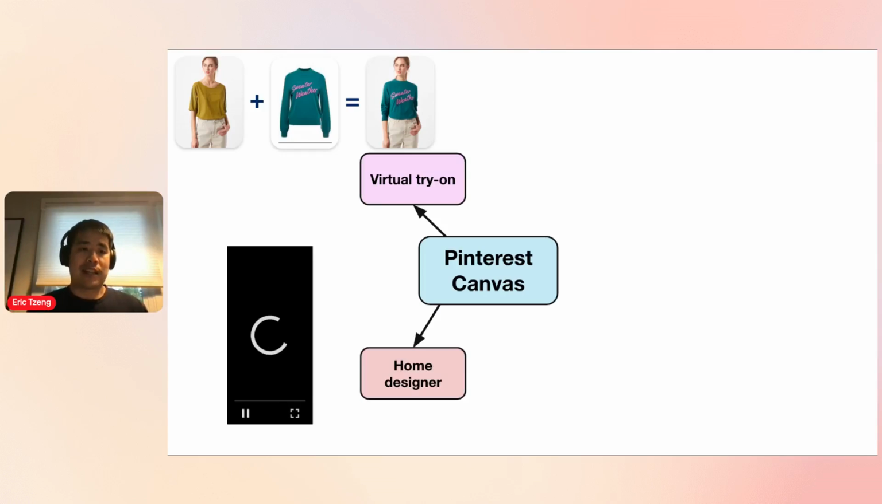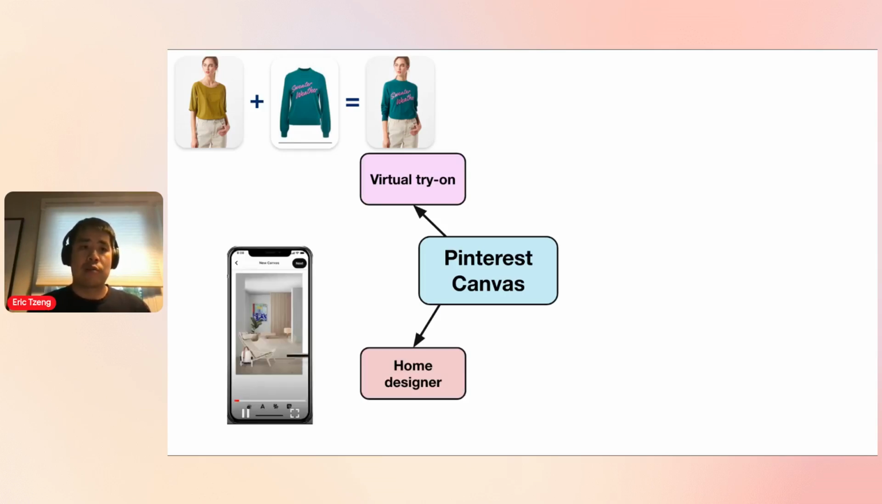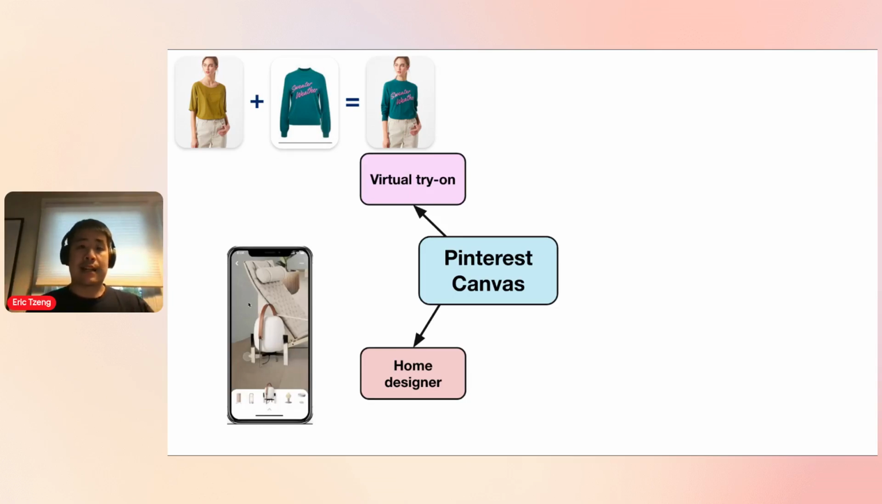Or maybe some kind of home designer experience where we're allowing users to take products that they see on Pinterest and then style a room, maybe their own room or maybe some studio room with these ideas to try and imagine what these items would look like together.